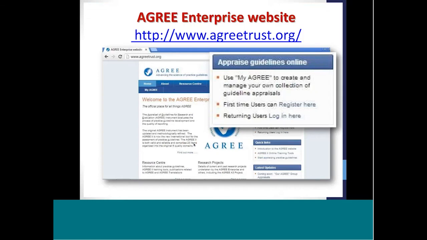Or you can use the AGREE Plus. The AGREE Plus you can find on our website, which is www.agreetrust.org. On the website of the AGREE, you will have not only the original tool, but also all the papers that supported the process of the guideline, the full development, and also additional tools that are under development or have been developed. I'm going to show you.